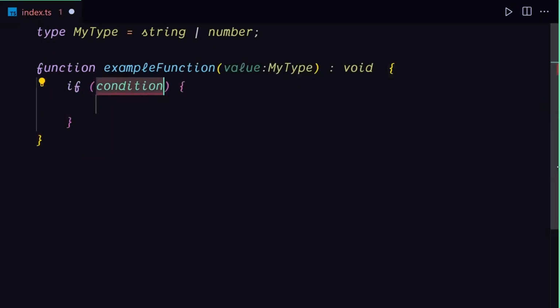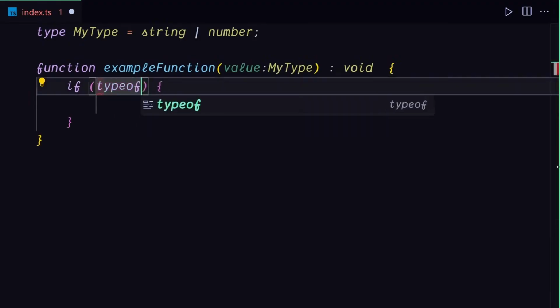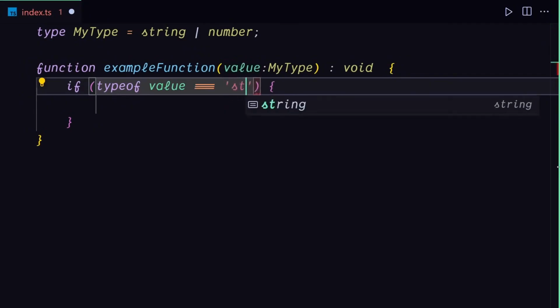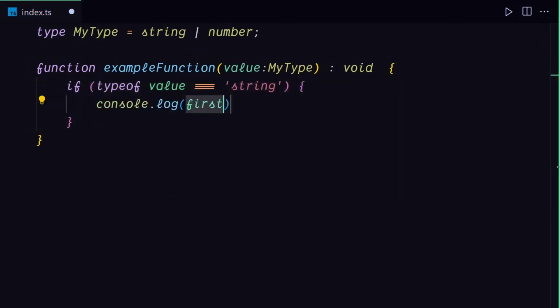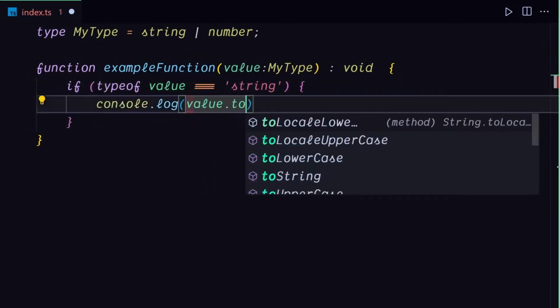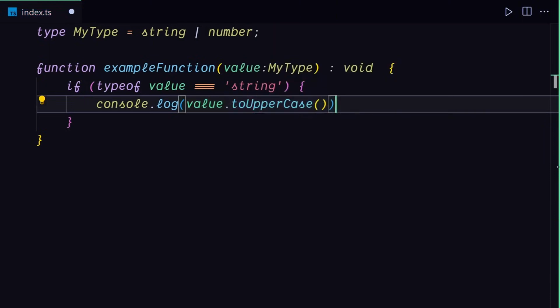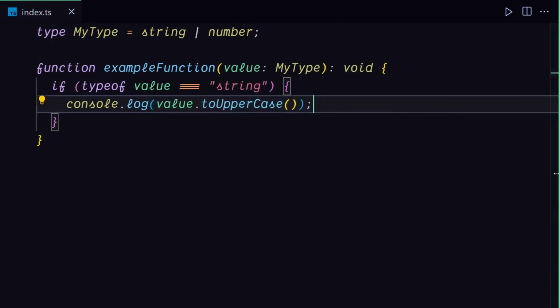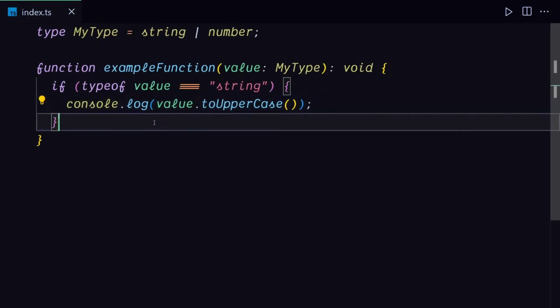Now let me use my first type guard, which is called typeof right here. If the typeof the value is triple equals to string, what do we want to do? We just want to log to the console value.toUpperCase right here, and now let me execute that. If I save my file, what are we currently doing right here? If I hover my mouse over the value, what are we getting?